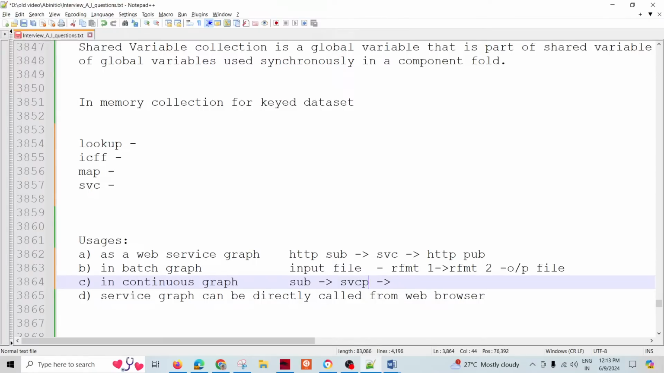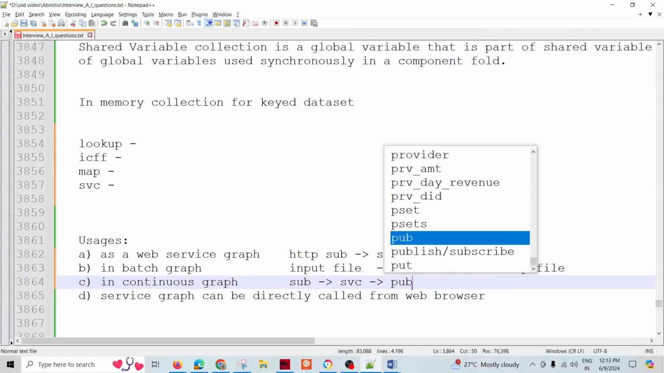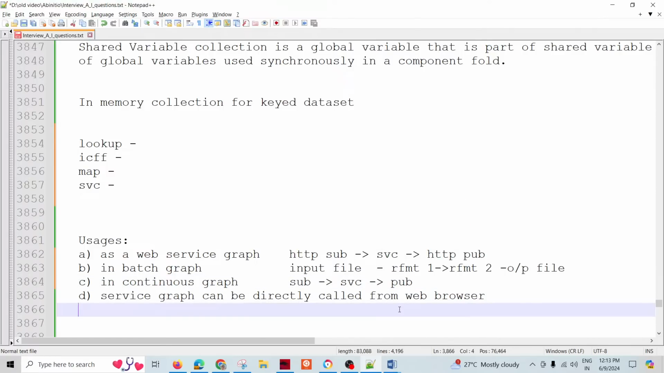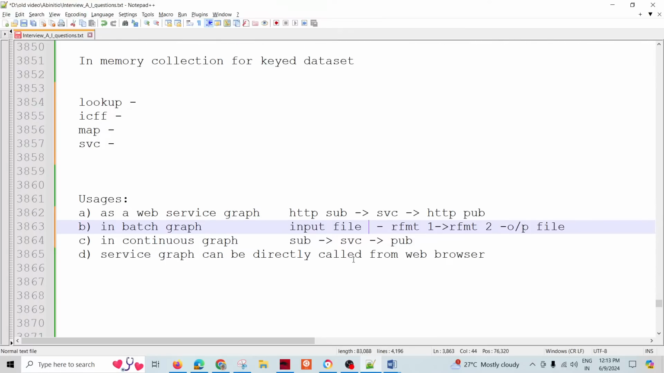So in those kinds of situations, we can use shared variable collection. This is in-memory storage, right? So the previous value can be referenced back, and then can be updated back in storage. And if you want to make it persistent, we can store that value in some directory.